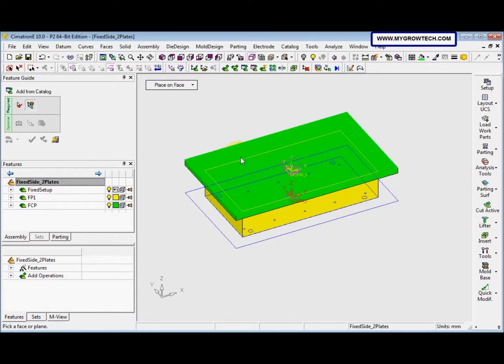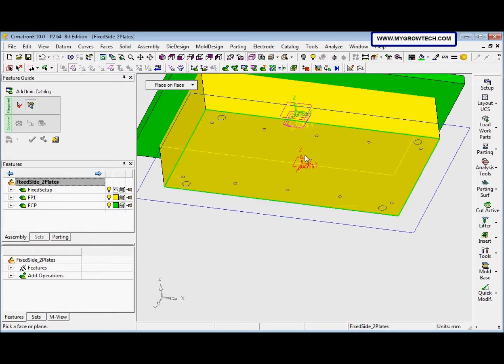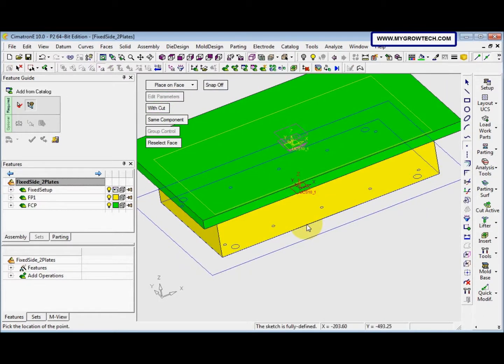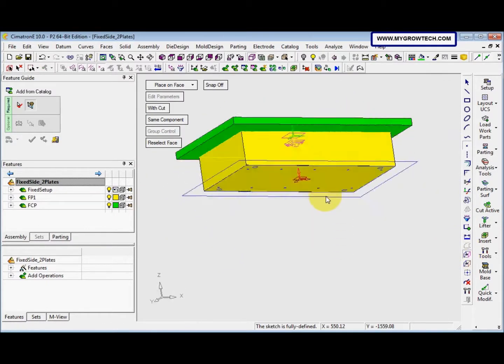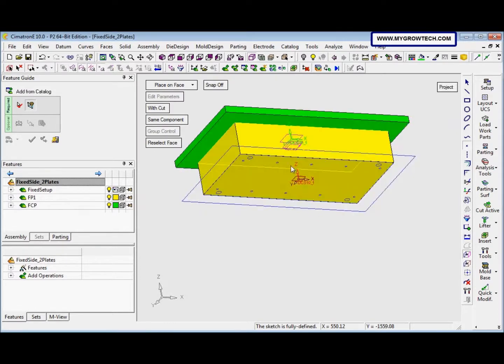and we use place on face options and we select these F space planes, and again we don't select the face of the cavity plate, and then we use add geometry, and after that we select the lead pin.